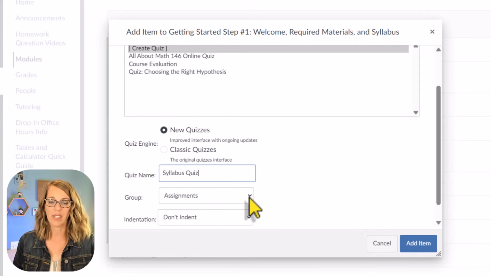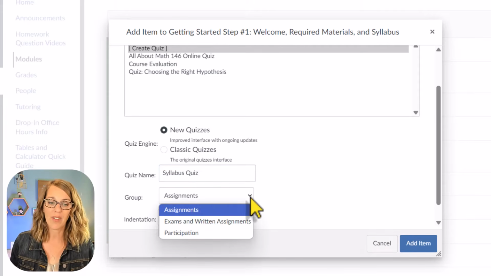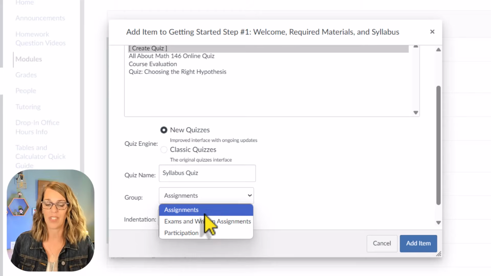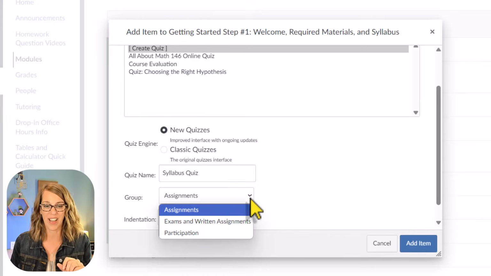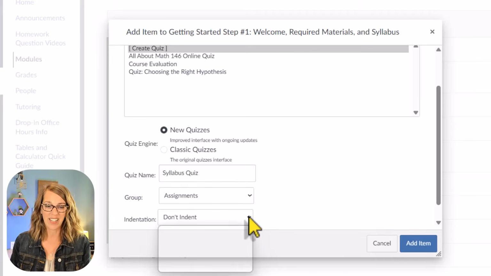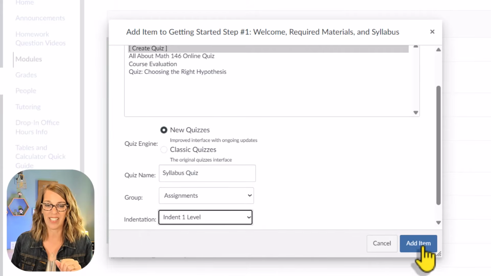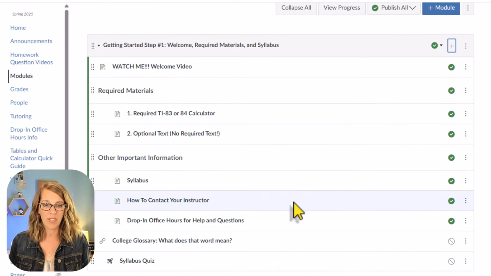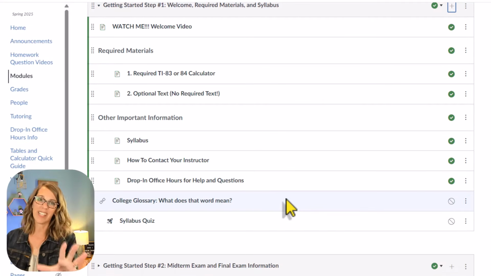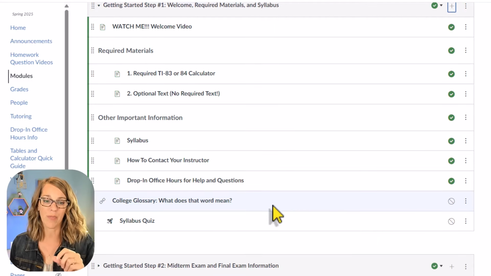I do want it to be in the assignments category, but if I click that down arrow now, I've gotten the other options. These are the options for this particular class, but you've got the options that we've built in there now. And I do want to indent this. I'm going to indent it 1 level and then add an item. So we're going to have some work to do to build this quiz, but it's really, really easy, and Canvas is going to step you right through.